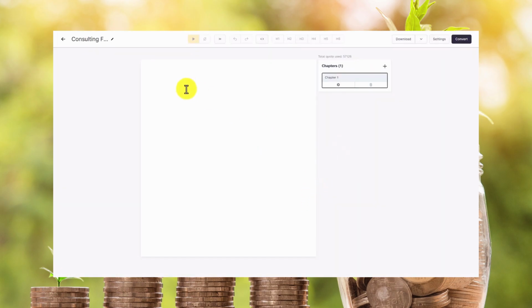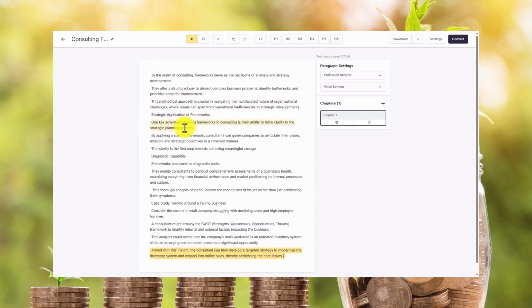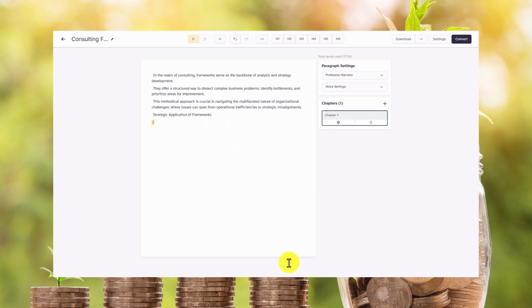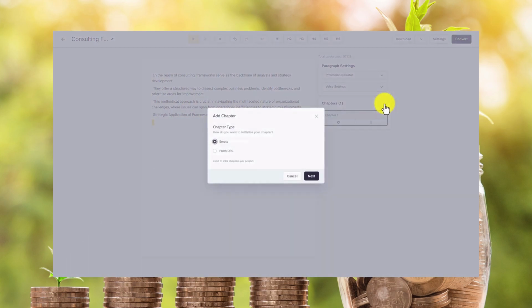What you're going to notice, 11labs will start with a chapter. And so what you can do is you can place in your text. And instead of having all of the text being read in one chapter, we can take part of the text, we can then place it in a new chapter. So in this particular case, we would then start a new chapter. And we can click this button to start a new chapter.